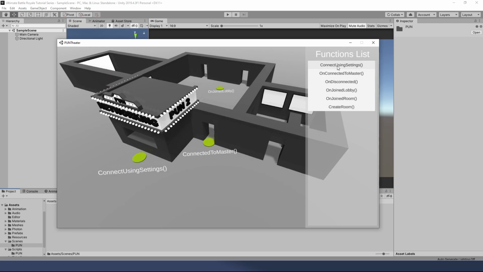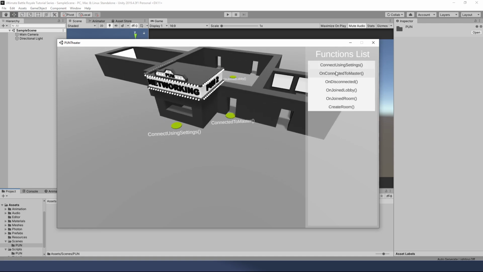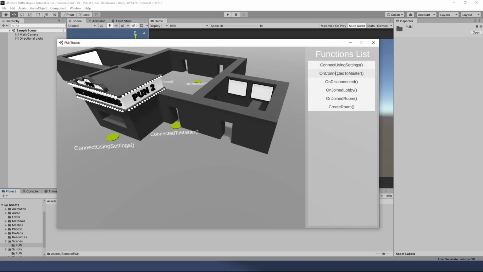So for today, we're just going to talk about these first two here, and what does it mean to connect using settings? How do we get to on connected to master? But by the end of this episode, you will officially have written code and gotten yourself connected to the PUN servers, and we'll be online officially, okay? So let's go ahead and get started.